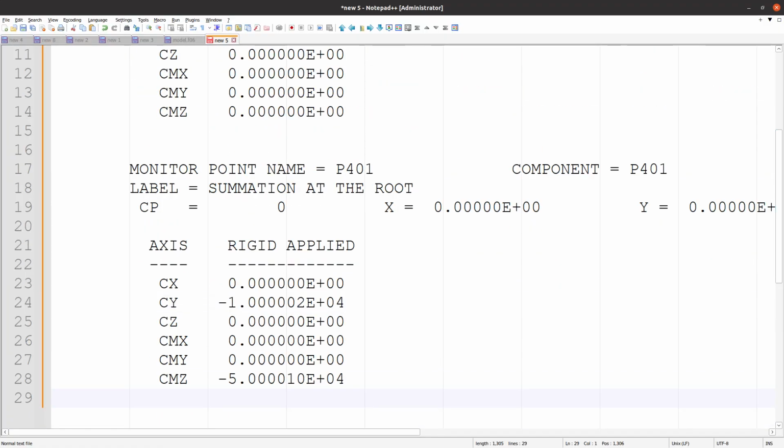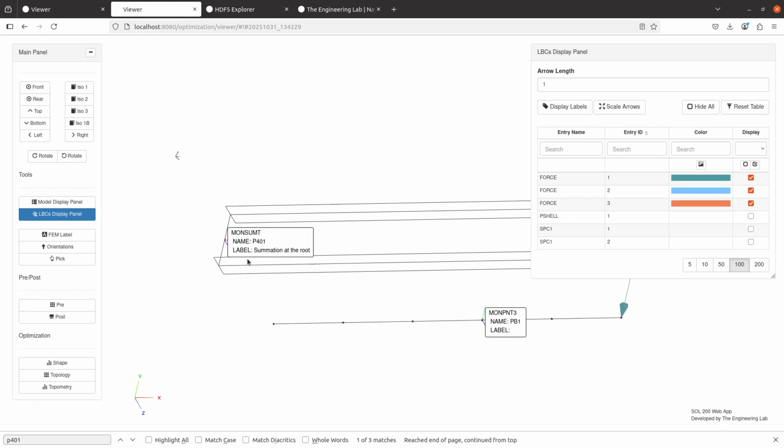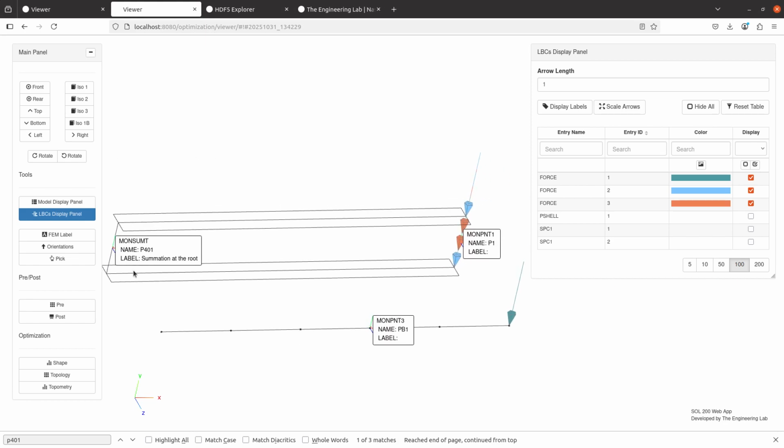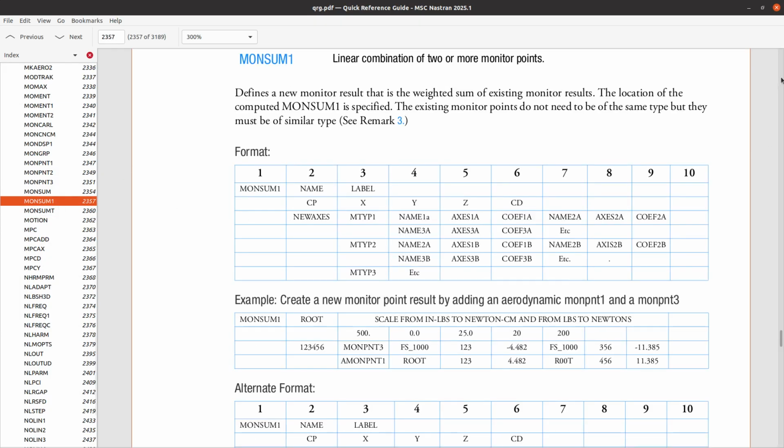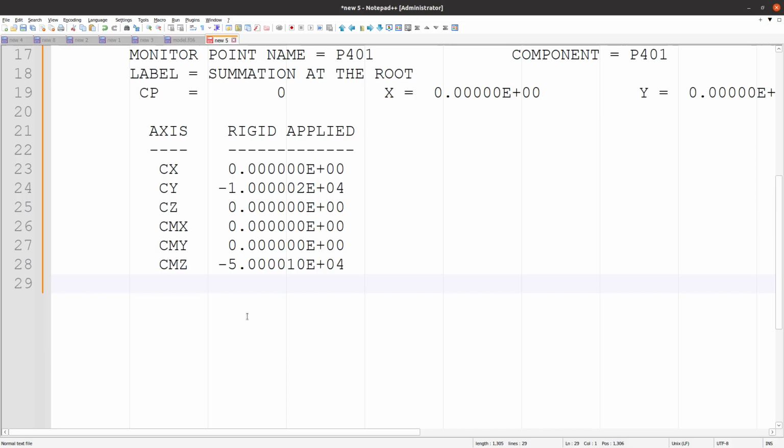Now, let me move this monitor point. Let's see if this will work. Now, let me say one comment about this. In the previous video, we used MONSUMT. In that video, we saw this value was actually 0. So one comment I made in the previous video was that MONSUMT does not carry over the moment, whereas MONSUM does carry over the moment.